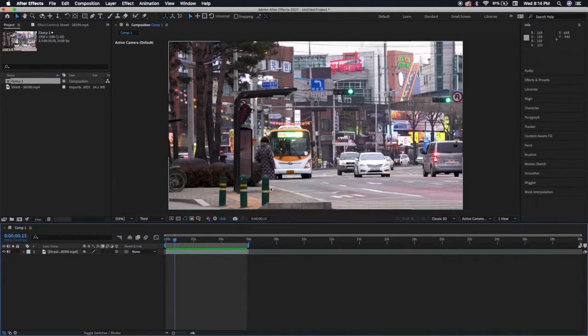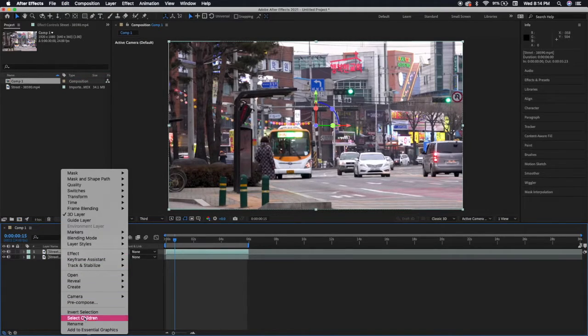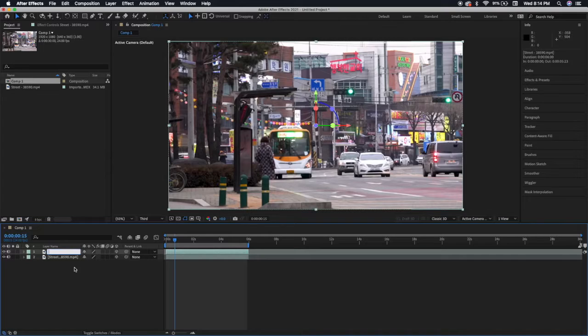So the first thing you want to do is duplicate your footage, so click on it, and then you can go to edit and duplicate right here, or you can just do Command D. I'm going to rename this Pillar 1. So you can see that the same footage is duplicated, except this one is going to be on top. You're going to see why this is useful in a second.